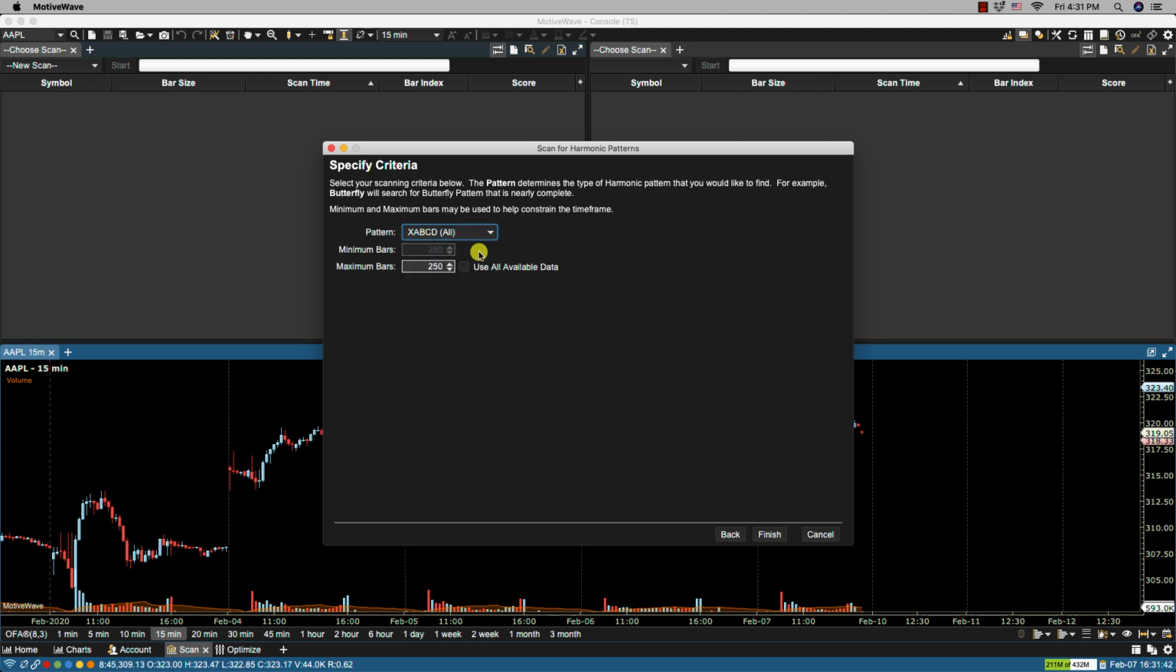Now the minimum bars and maximum bars may be used to define the historical range where the pattern may be identified. By selecting Use All Available Data, then MotiveWave will use all the data that is currently available in the local database. So in this case, I'm going to select Use All Available Data, and for my search, I want to use a minimum of 250 bars.